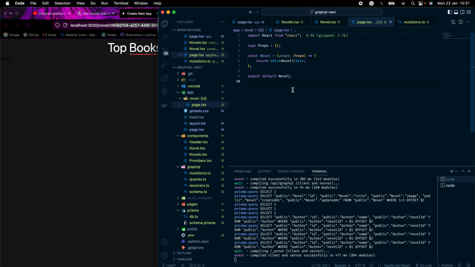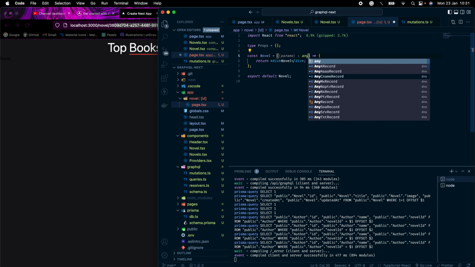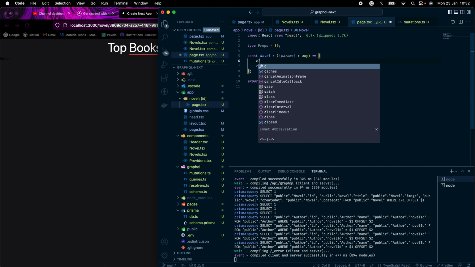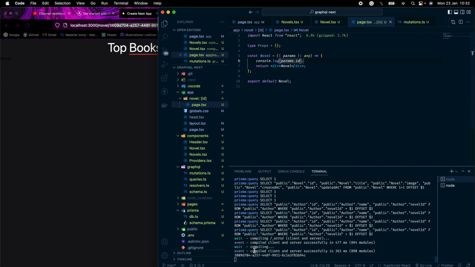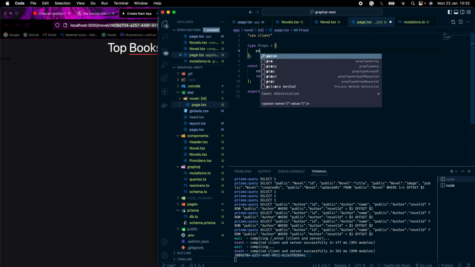So in order to access this params in Next.js 13, what you would do is you would just go here and call it params, and for now I'll just name it any. I'll console log this params dot id. I save that. So as you can see, I'm getting the id now. So this will make a couple of changes. This will be a client side, so use client, and inside the props will have params.